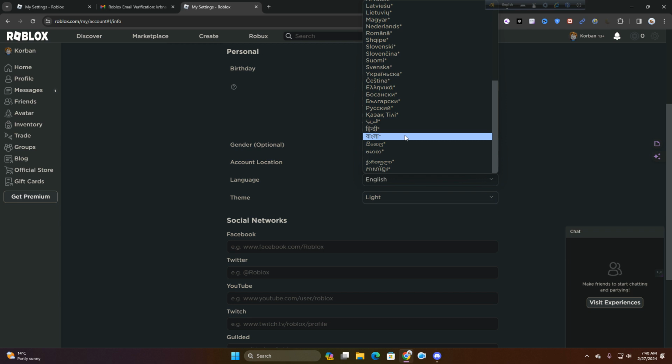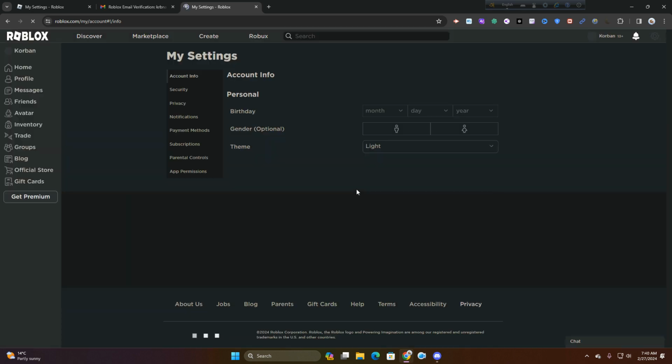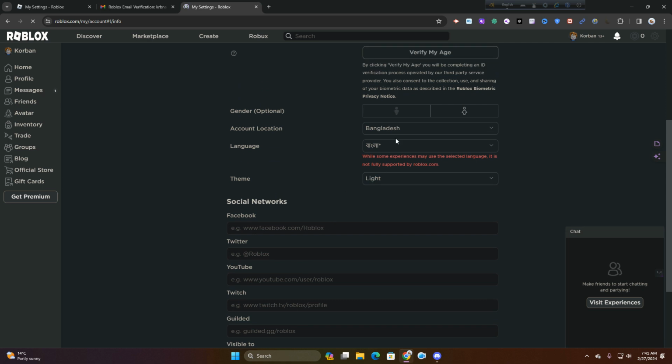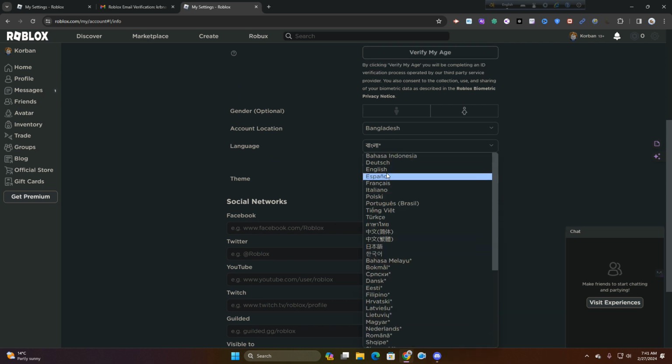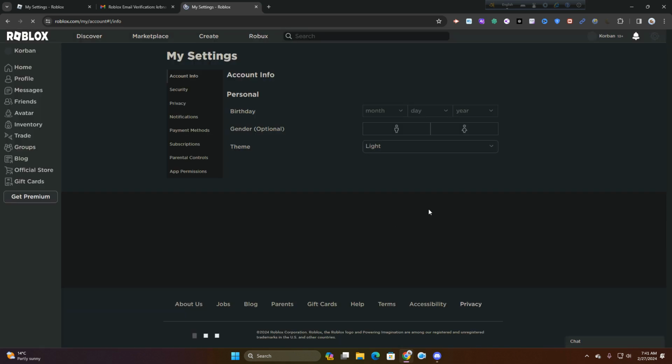For example, I'm just going to select this one. While I do, you can see that when some experiment is selected as the language, it's only fully supported by roblox.com. So it's not fully supported, you need to check which languages are supported. Okay, and then you can change. So I'll just set English here, so it's supported, you can check and you can change the language this way.